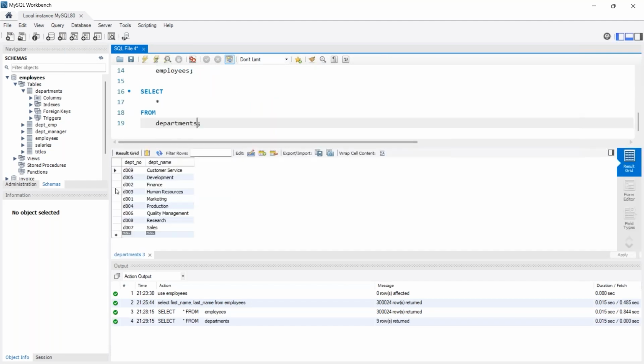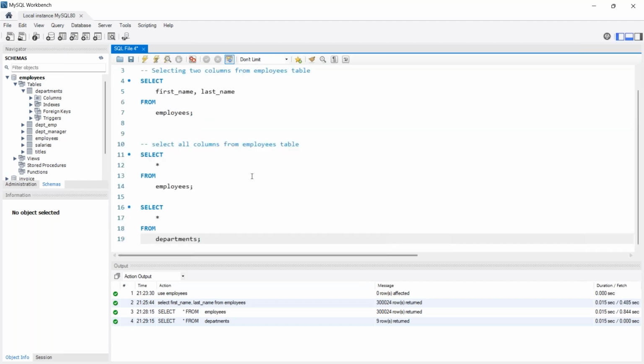And now here you can see how many departments are there: customer service, development department, finance department, HR department, marketing, production, quality management, research, sales department. So you can see multiple departments are there, right? So that's how you can go ahead and use the select statement to fetch the data, two columns, three columns, one column, four columns, any column, right?